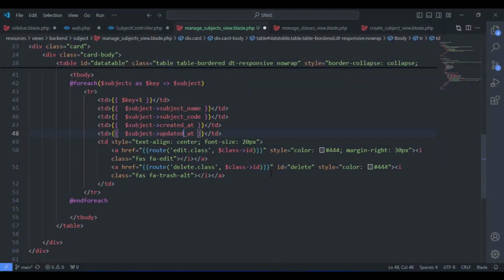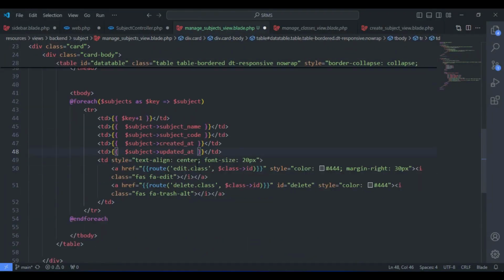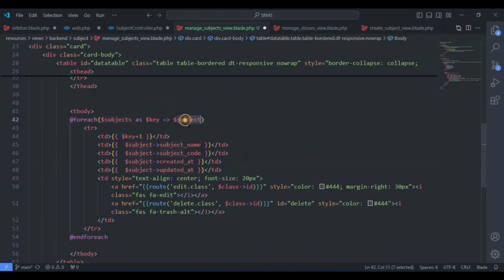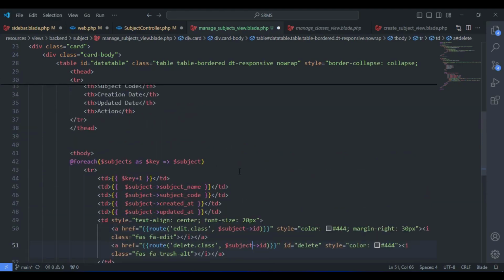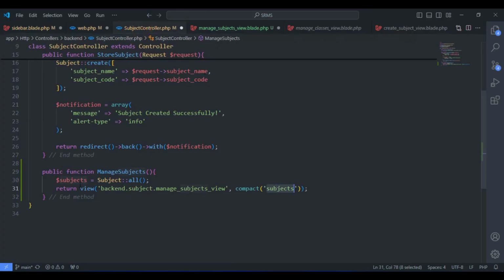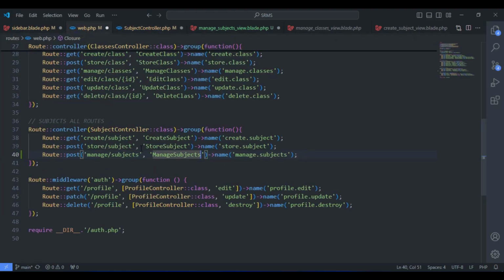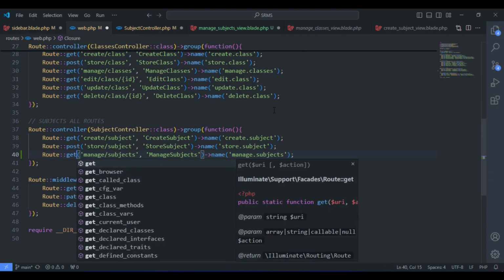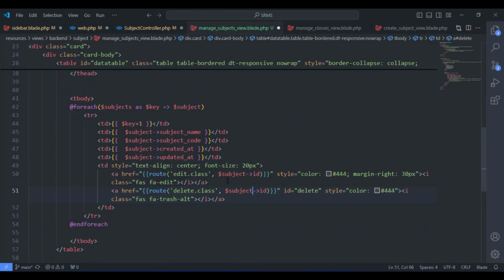Okay, so now let's go ahead and save our file. Oh, actually, before saving our file, we need to of course change this as well. Let's say subject ID and subject ID as well here instead of class ID. All right, I think everything now is cool. So let's take a look. Okay, everything is fine here. We have our subject and we pass it to our view. All right, now inside of our web.php file, oh yes, we need to change this our route method to get. Okay, everything is fine, I think.